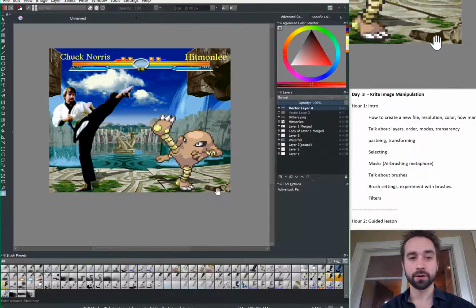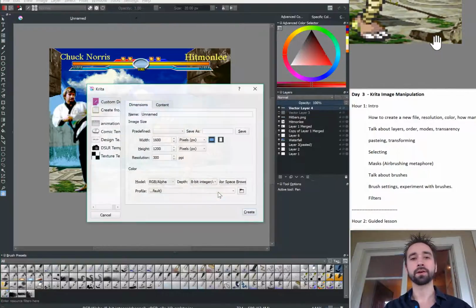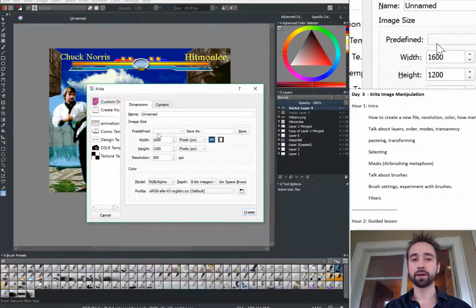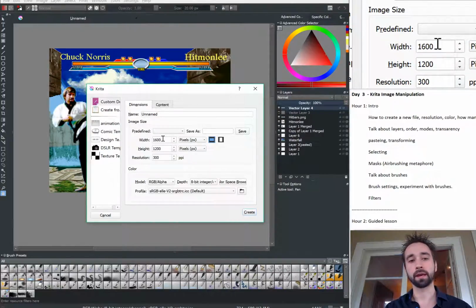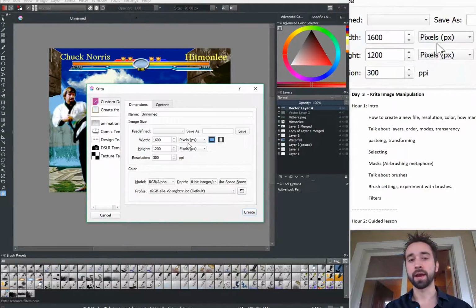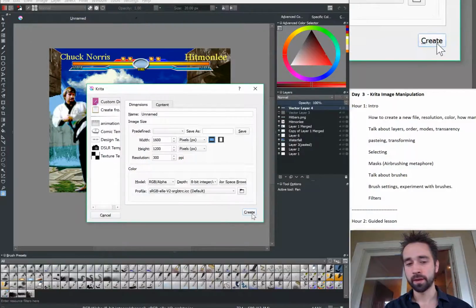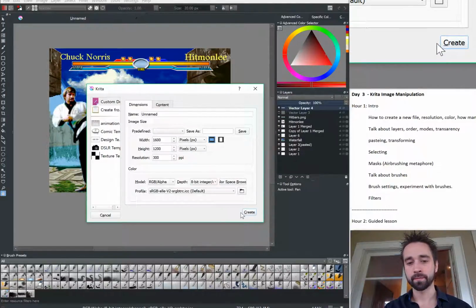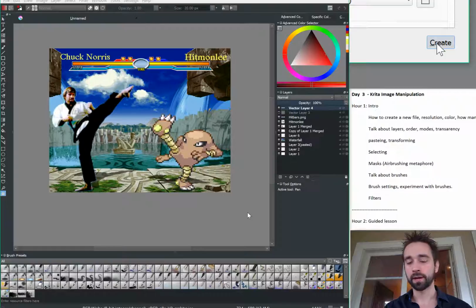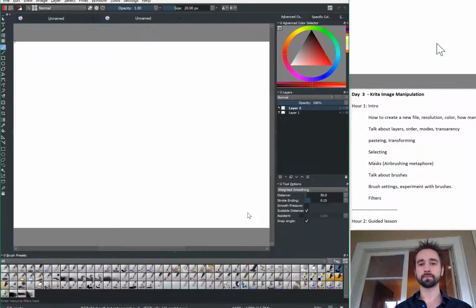So let's get started. I'm going to hit Control N and create a new file. I'm making mine a width of 1600 and a height of 1200, and that's pixels. So that's individual dots, not inches. And hit Create. This is my new file.